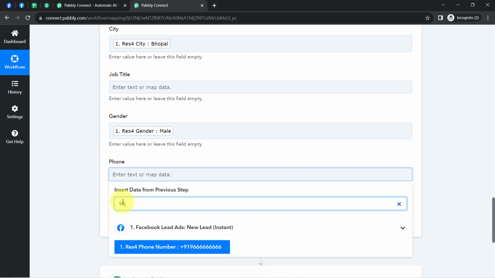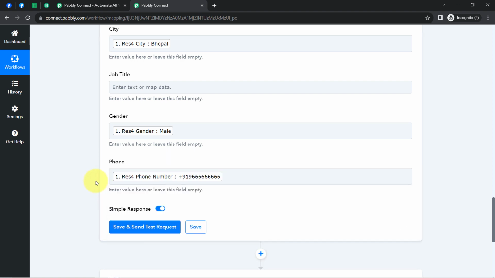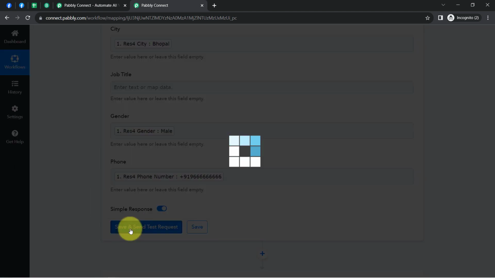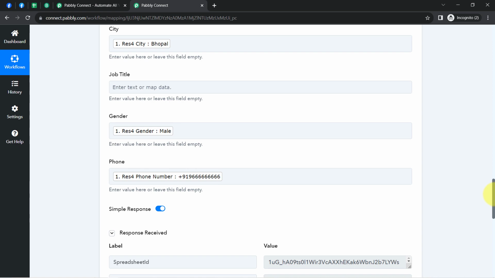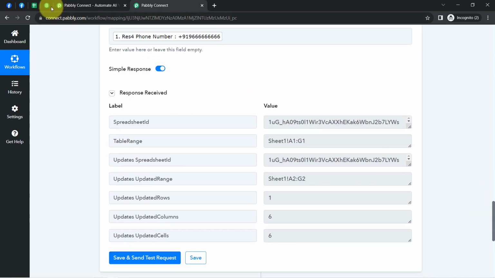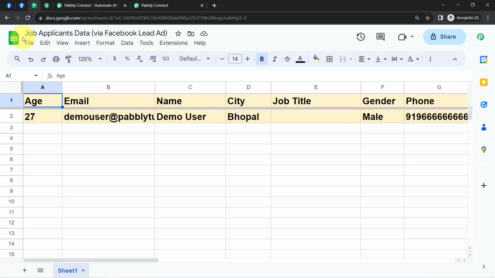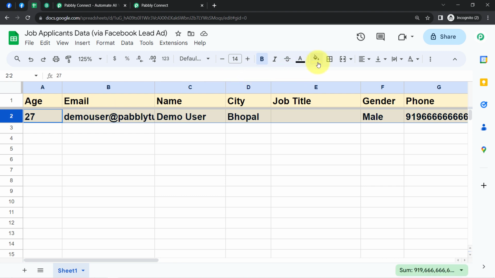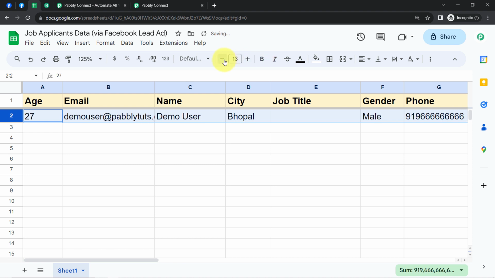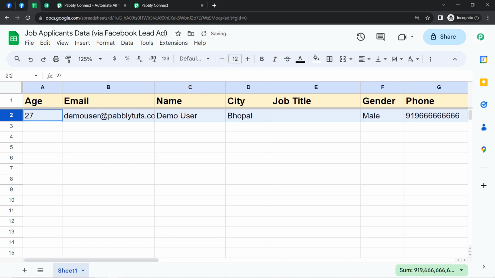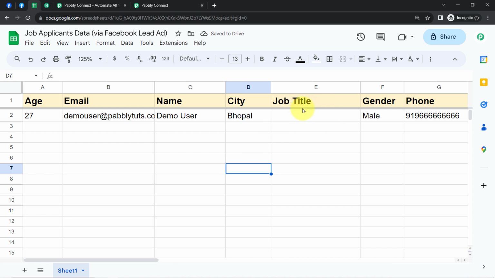Lastly, it is asking for the phone number, so I have added the same. Now I will directly click on this button, save and send test request, and firstly I will wait for the response, and here you can notice the response is received. Going back to my spreadsheet, you can notice the data is also added. Let me first correct the formatting so that you can see the data clearly. We have the same details, and here you can notice this job title has not been fetched.